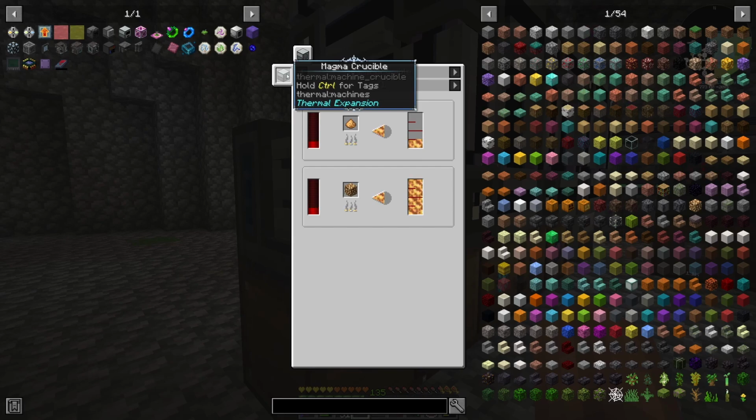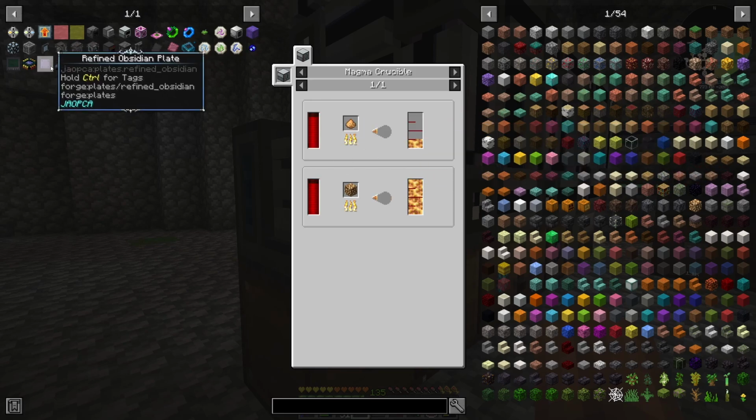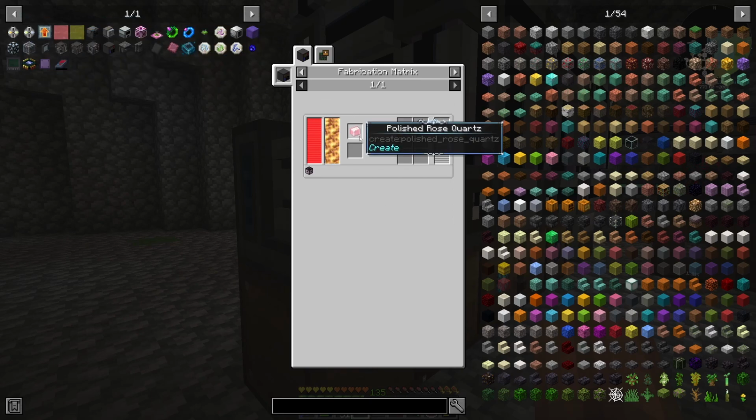No, it's an export bus that's exporting the glowstone into the magma crucible and then feeding it into a fluid drawer. So we'll get that going. Probably do that together just because it's not something we've done. And then we're going to need a fabrication matrix that can be used for crafts.